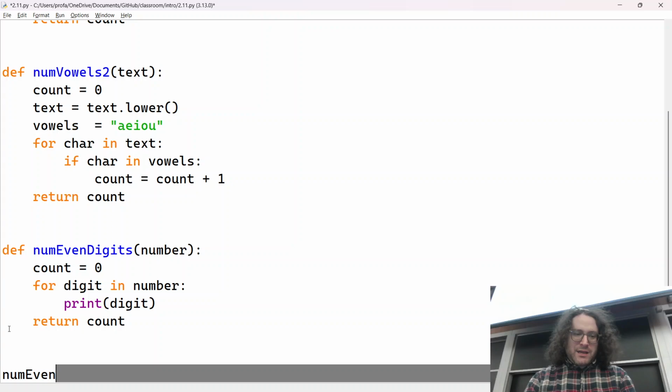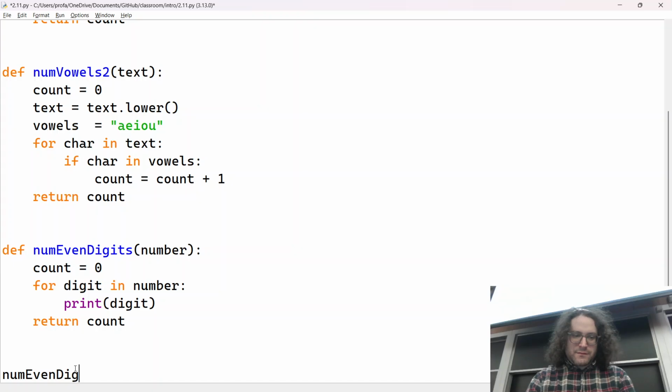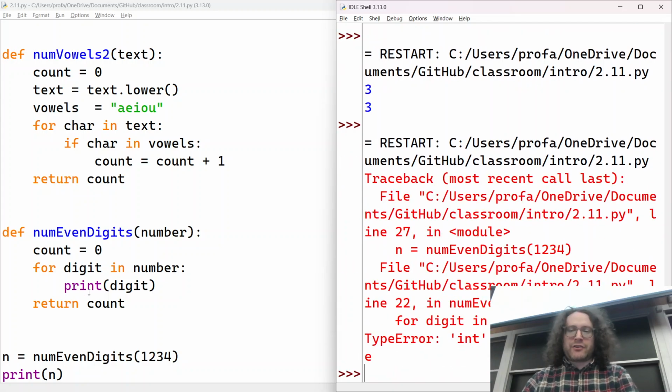Num even digits. So we're going to call this. We're going to give it a number. We're going to give it the value 1, 2, 3, 4, and we're going to say our answer n is equal to the number of even digits, and then we're going to print out n. Okay, now we're going to run it, and it will crash.